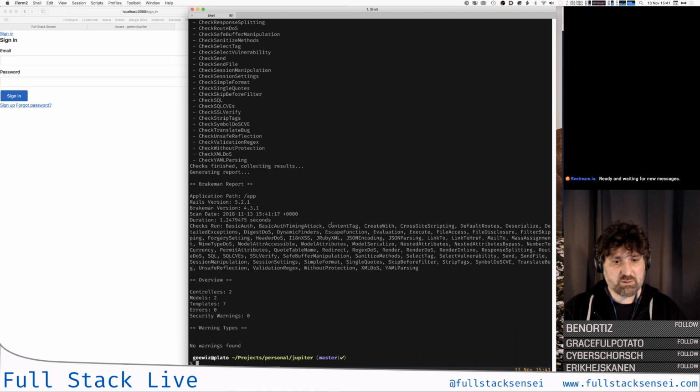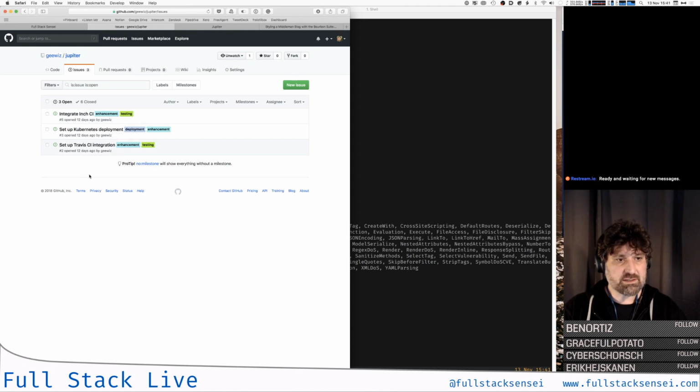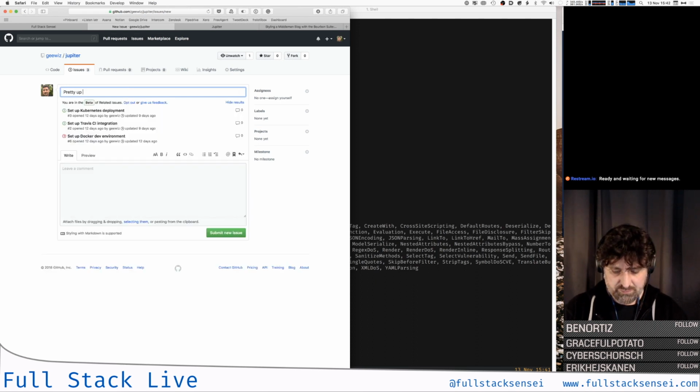And I'd say we start with tweaking the layout a bit. Since I'd like to have a consistent coding workflow here, I'll go ahead and create a new issue. And we'll just call it Pretty Up Basic Layout.